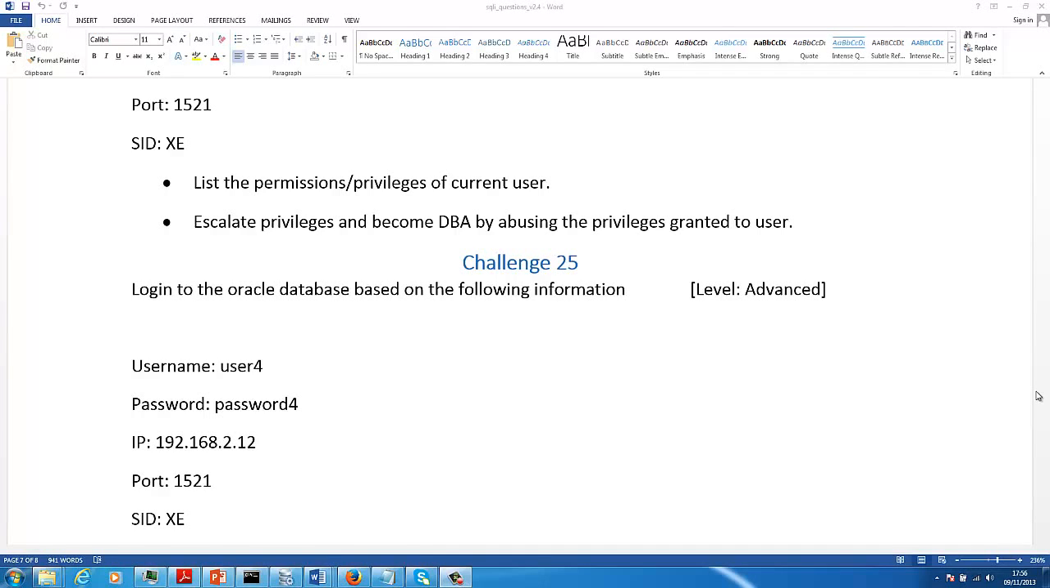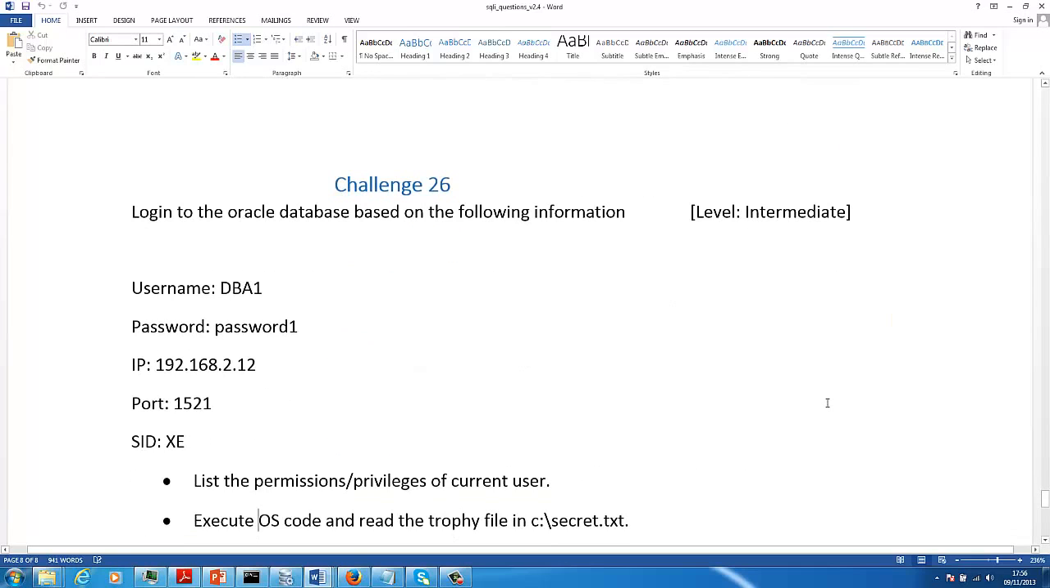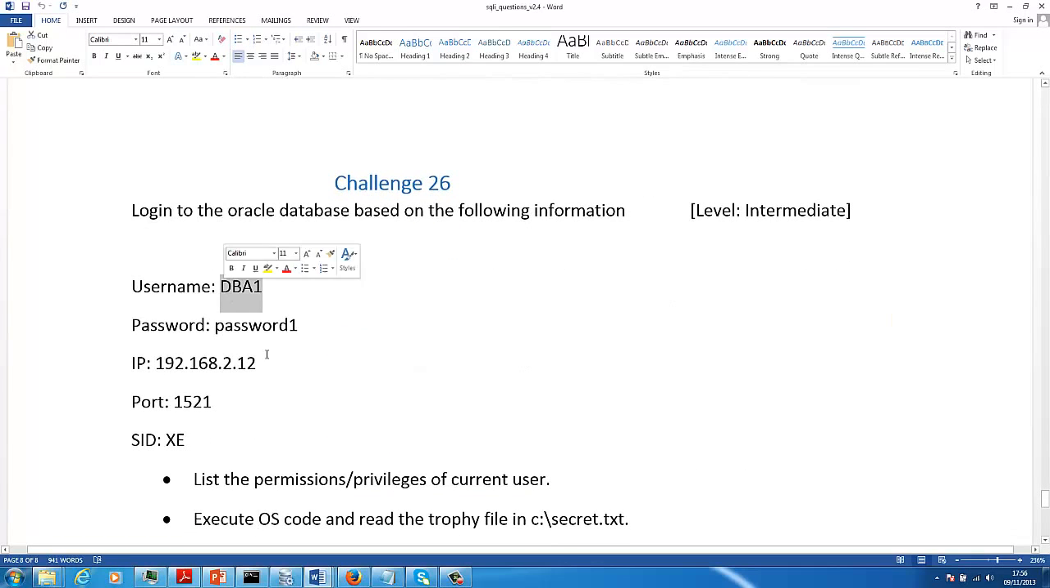Hello everyone. Now we're going to be looking at challenge number 26. Challenge number 26 requires you to log into the database as DBA1 and password 1.